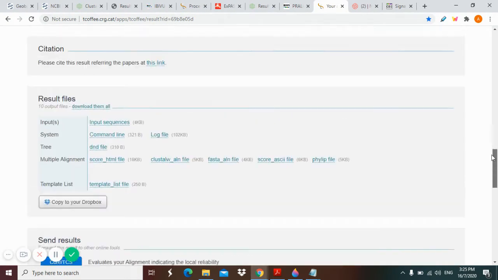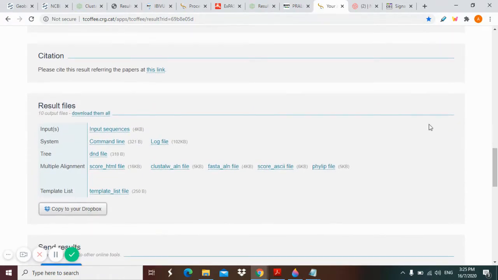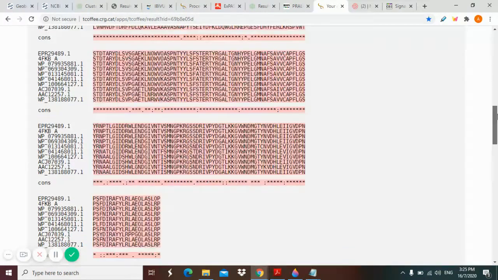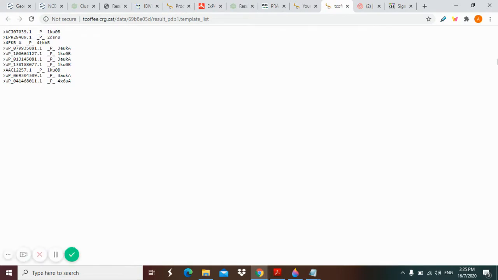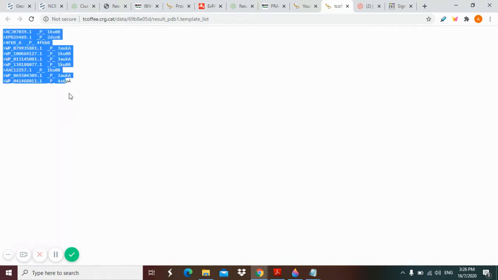So in order for you to know if all of the 10 sequences that you've selected share the same structure or not, you need to click this one, the template list file. So all of these sequences show that, for example, if I count, there are 10 sequences, and the sequences that I selected at 5.1 were also 10, which means that all of my 10 sequences are structurally aligned.